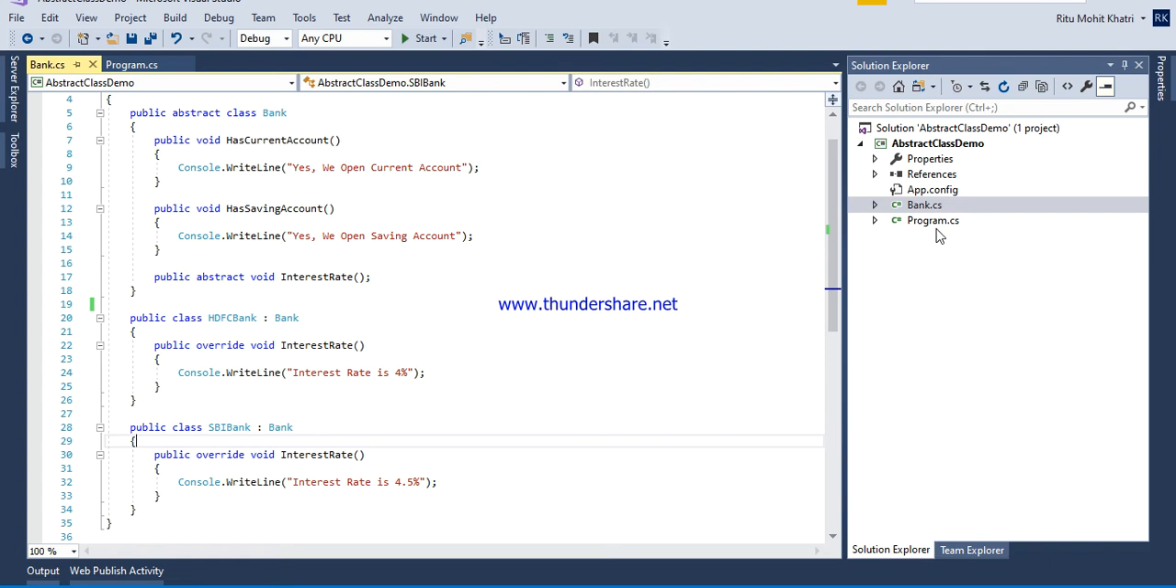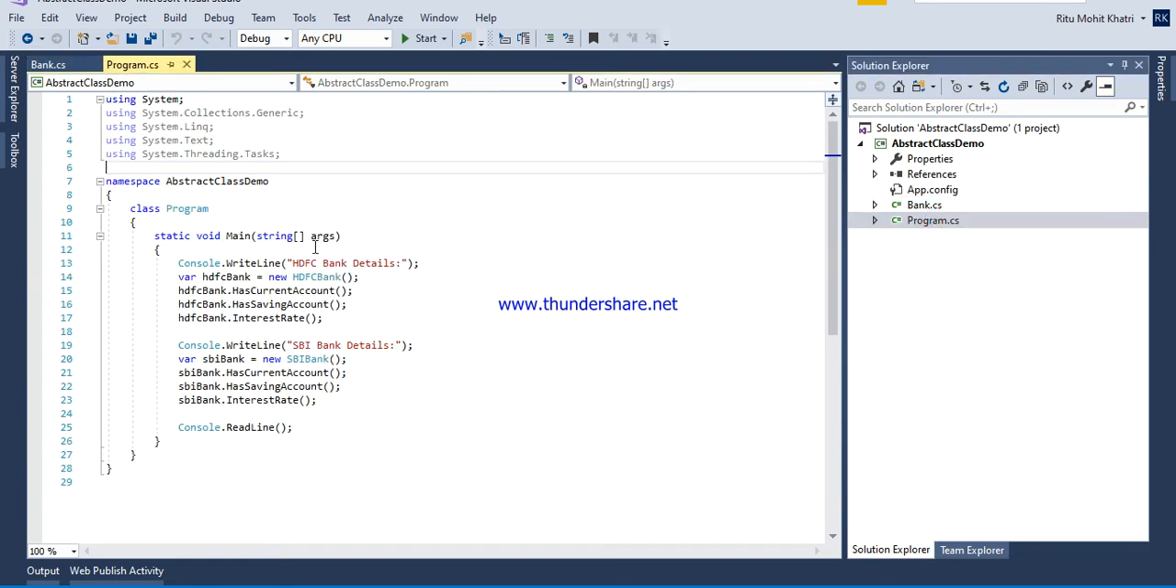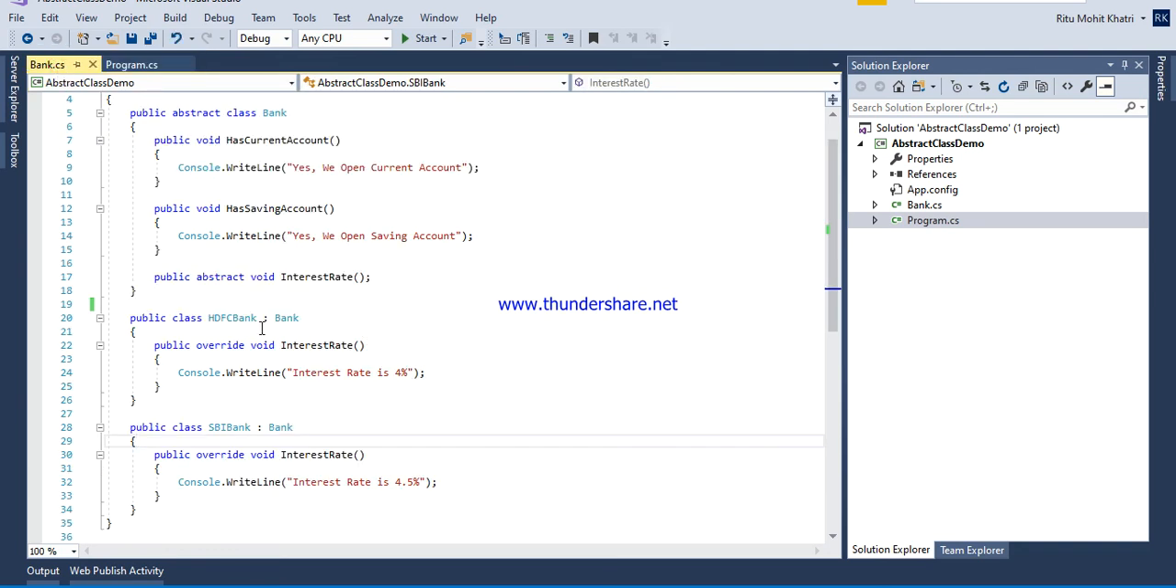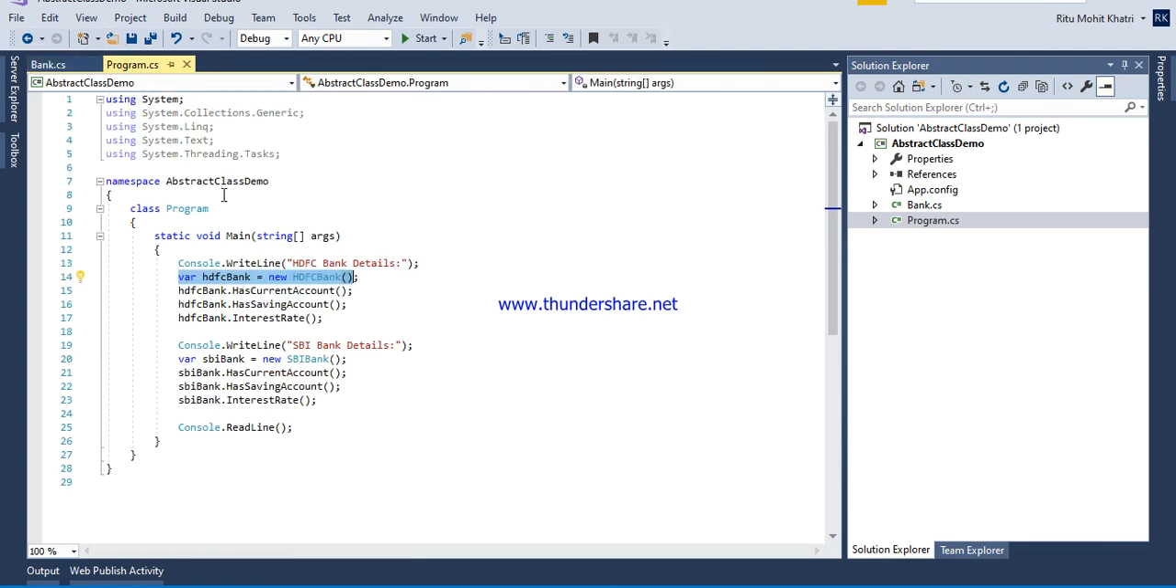Say in this program, we have the starter file, the program file, where we have the main method, which is called when we run our project. Here what I am doing is creating one instance of the class HDFC Bank. I will use all the methods which HDFC Bank has for its operations. We can create the instance of the class normally by just using the new keyword.